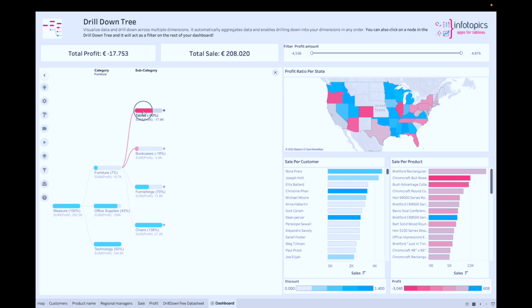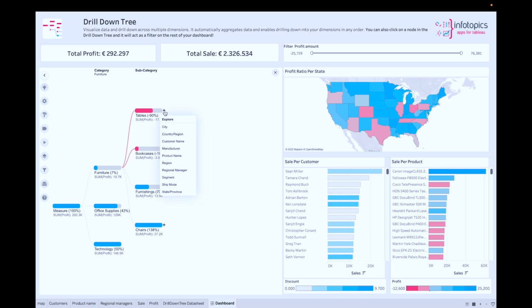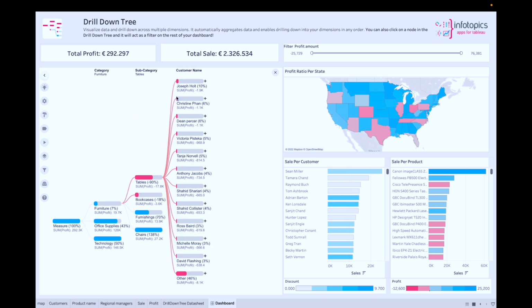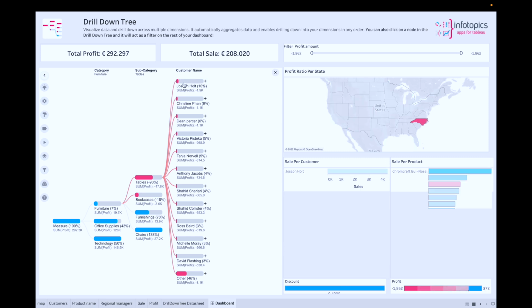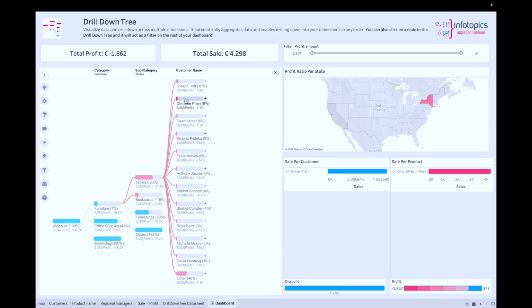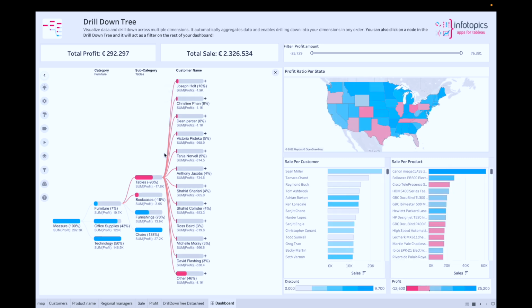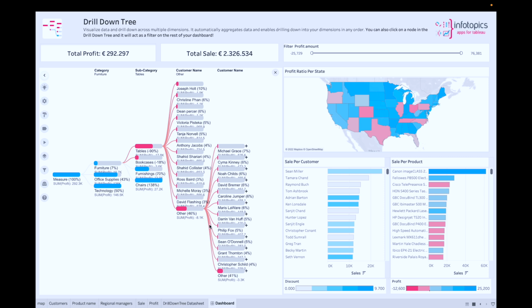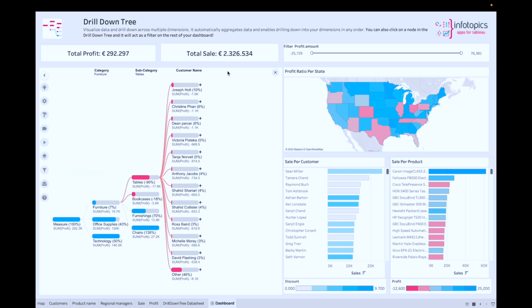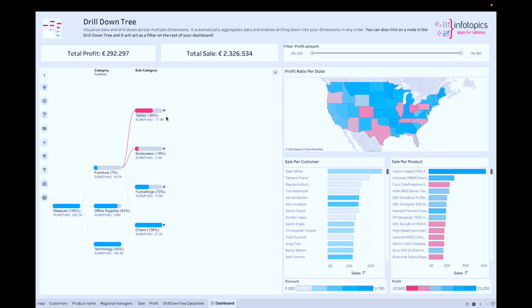So if I want to explore more and go to customer names, I can see which customers have the least profit for me. If I click on one of them, then I see the dashboard is being filtered based on that. In a situation like this, that not all of the members of a dimension fit the view vertically, if you hit the plus button, you can expand it even more. If I want to go back to a dimension before this level, I can simply go here and click on the header and remove it.